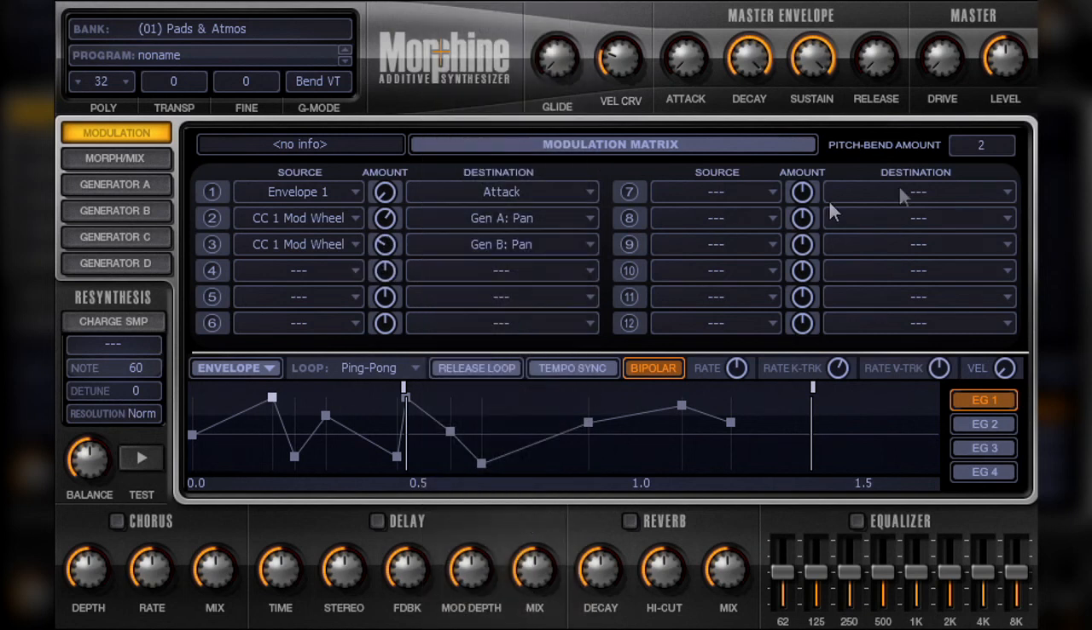Lastly, you can change the pitch bend amount up here in this section. It is useful to be able to change this, as you may want your pitch bend wheel to modulate a parameter without affecting your pitch. Or alternatively, you may want to have the pitch bend play up an octave instead of just the standard 2 notes. Now that you understand modulation, in the next video we'll move on to the effects section.